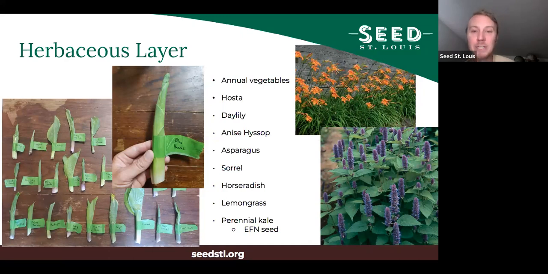Also in the herbaceous layer, you can plant any annual vegetable if you want. Just make sure your annual vegetables need quite a bit of sun, so you would need a pretty sunny patch if you want to do annual vegetables in your forest garden area. But some of the perennials that I really like are hostas. So this is one that I would say, actually, stay tuned.